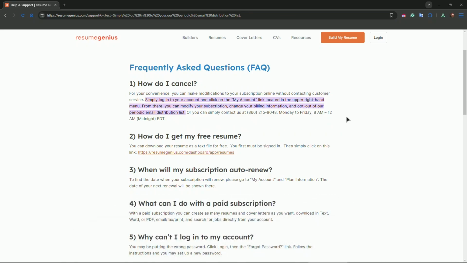So to cancel it, follow these steps. Firstly, log in. Visit the Resume Genius website and log into your account. Access the account settings. After logging in, this option is usually found in the top right corner under your profile or username. Then go to subscription or billing. Navigate to the subscription or billing section of your account and then cancel subscription. You can also refer to this official tutorial if you want on the official Resume Genius website.